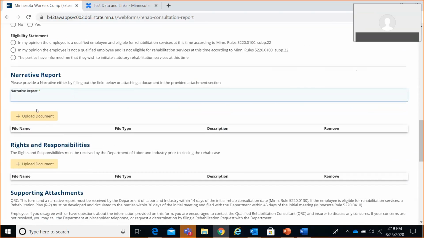In the off chance that you want to just copy and paste it in, you can also do that, or you can freeform your narrative if you want to. Again, like I said, you'd most likely upload it, but we are going to require one of those two forms of narrative with the RCR. So if you don't input some freeform text, you have to upload a document. If you don't upload a document, you've got to put in some freeform text.